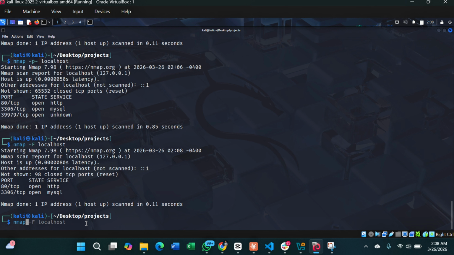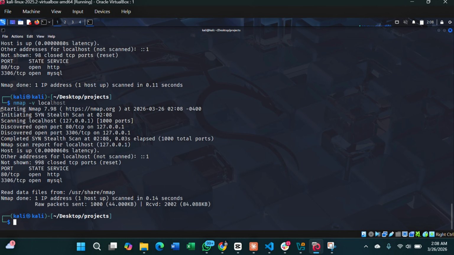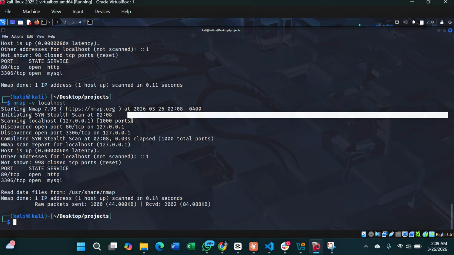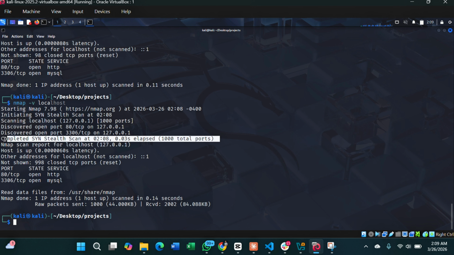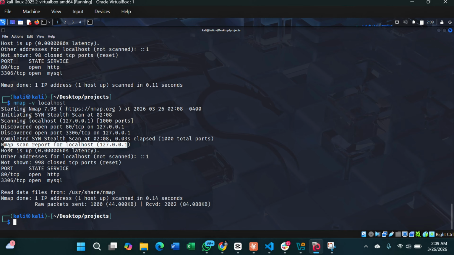So to do that, we can type nmap and then we use the -v flag, and then we type localhost. And now you can see that as the scan is running, it is giving me some details about it. You can see starting, you can see initiating SYN stealth scan, you can see scanning localhost, you can see discovered this, like when you discover the first one, it's logged on the screen. When you discover the second one as well, it's displayed on the screen. You can see when it completed the SYN stealth scan, and you can see when it is reporting for localhost. So you can see the details as it is moving step by step, as it is running the scan step by step. We are seeing the output on the screen.